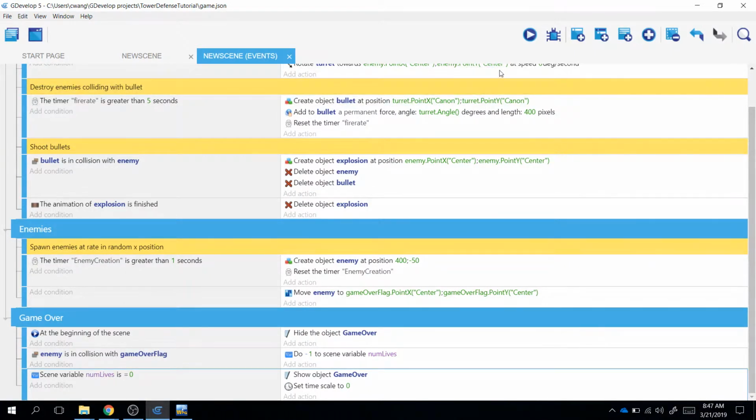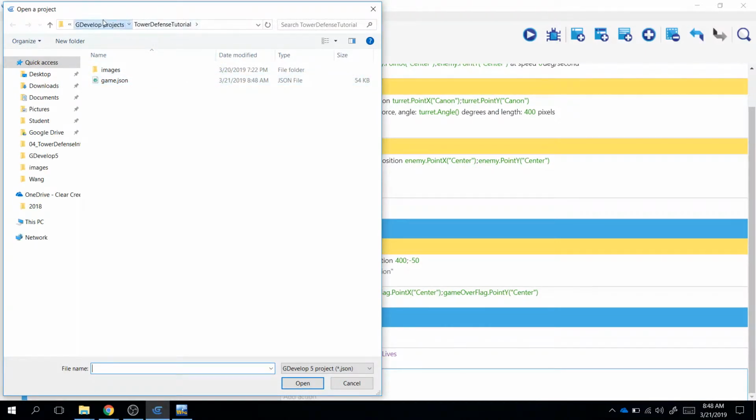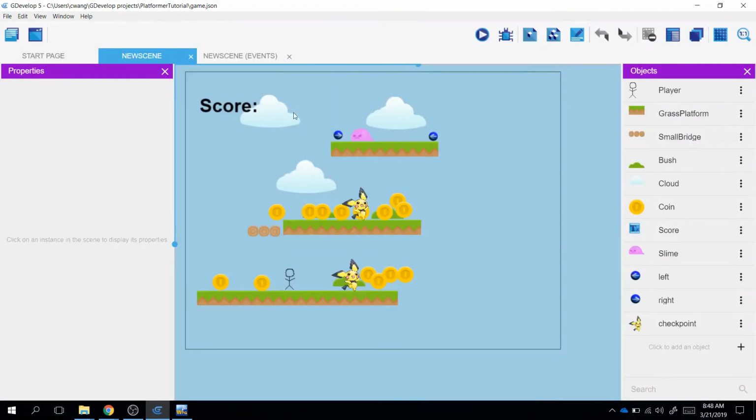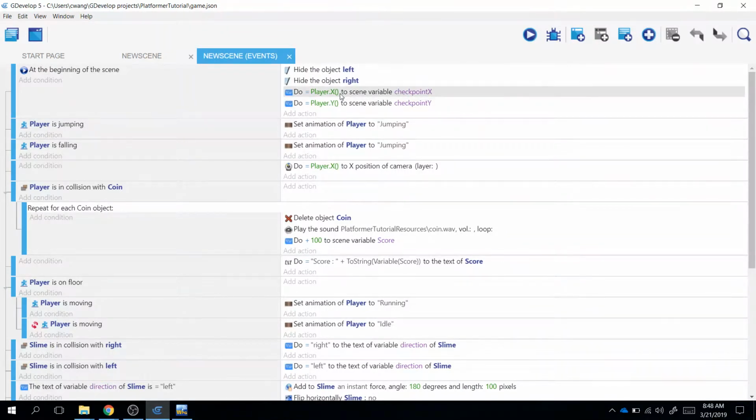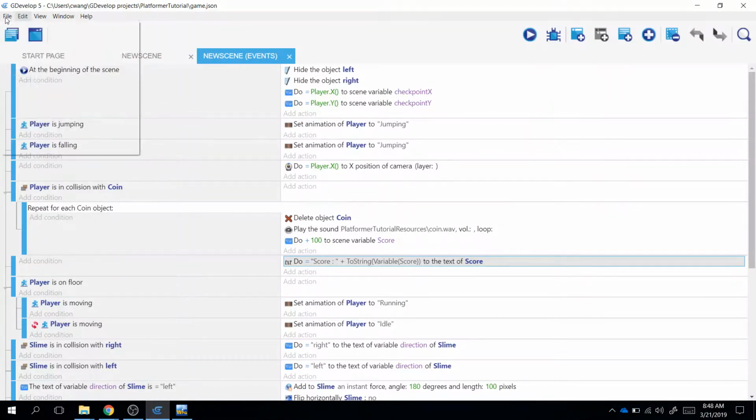So let's go ahead and add an event. Let's see. Well, I kind of forgot how I did it. Let's go ahead and go back to my platformer and see how I implemented the text. So there's the score text, and what do? Okay, so there's no condition, and I just show, let's see, object score equal to this text. ToString variable score. Wow, that's a lot. So toString variable score, that's what I need. Okay.